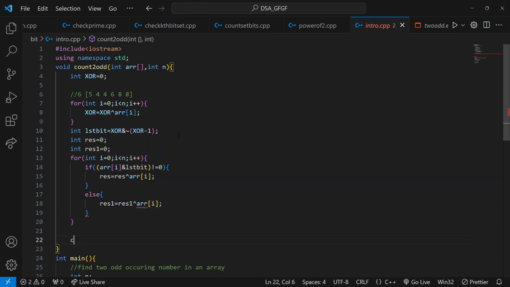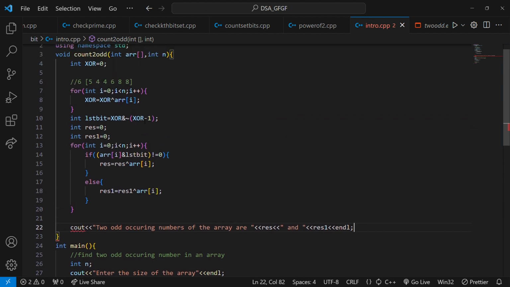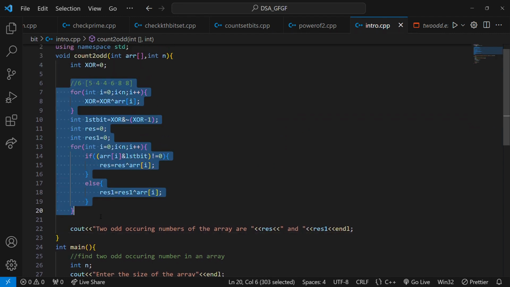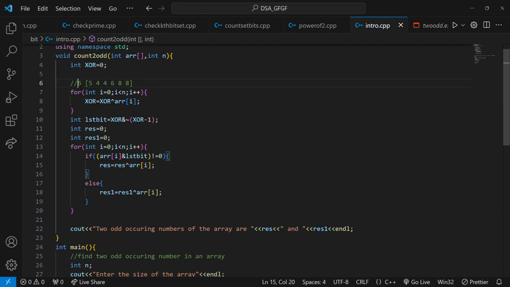Okay, and finally we will print these two. So we will write: two odd occurring numbers of the array are result and result1. Okay, so let me explain to you how this logic or this code is working. So first of all, I have taken the size of the array as 6, and these are the 6 elements that I have taken in the array. Let us take this as an example.